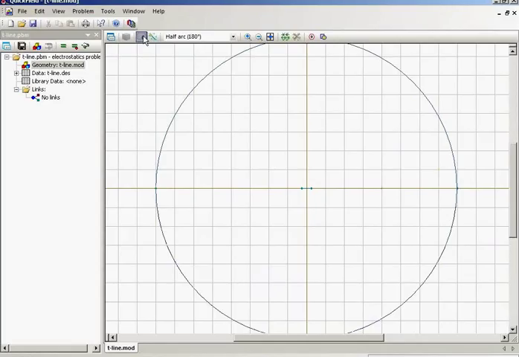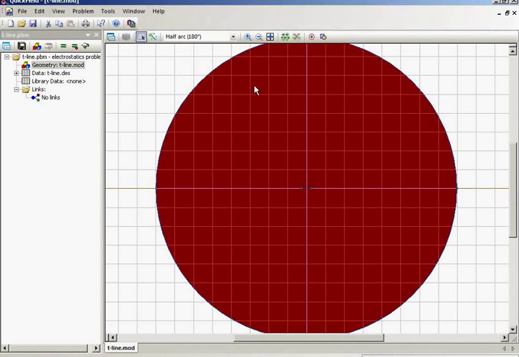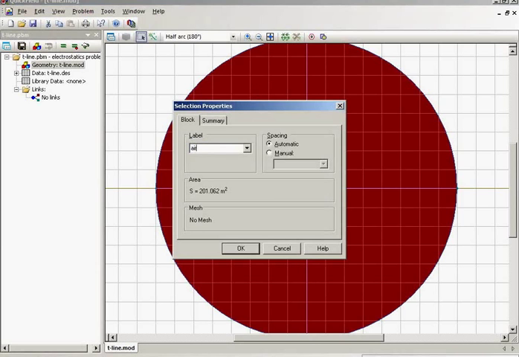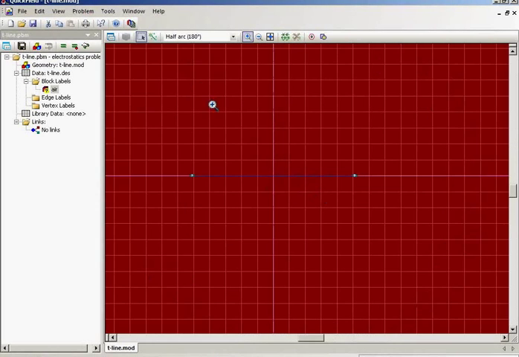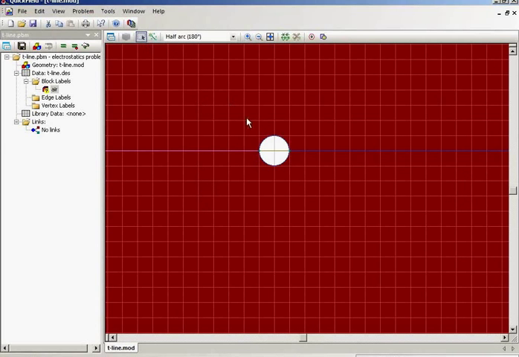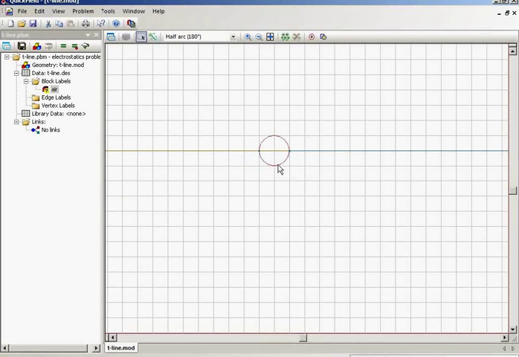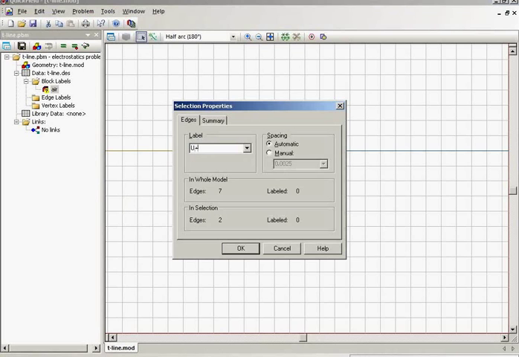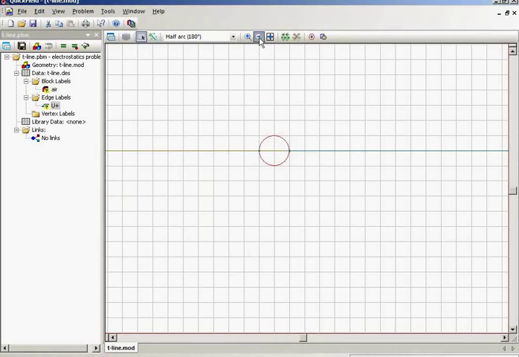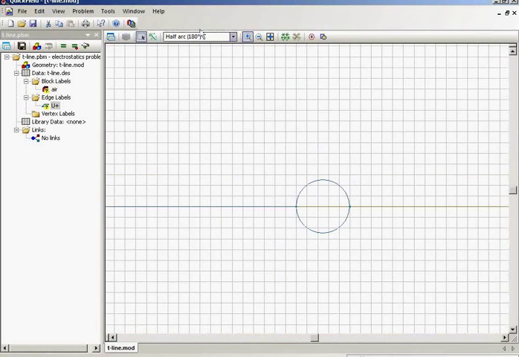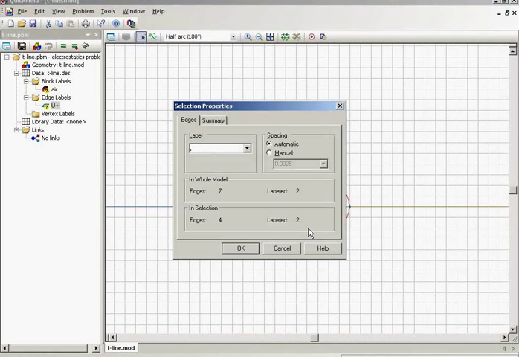The next step is to assign labels to geometric objects. Labels are used to identify the objects and to assign physical properties to objects. Now, this is the air. In fact, there is no electric field inside the conductor, so I label only the conductor surface. Positive. And this is the negative.